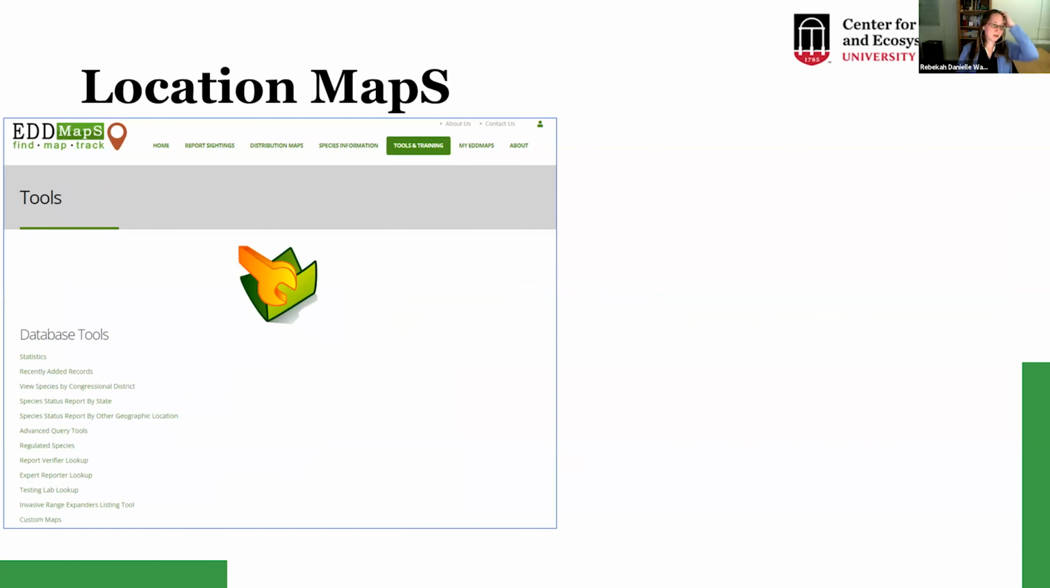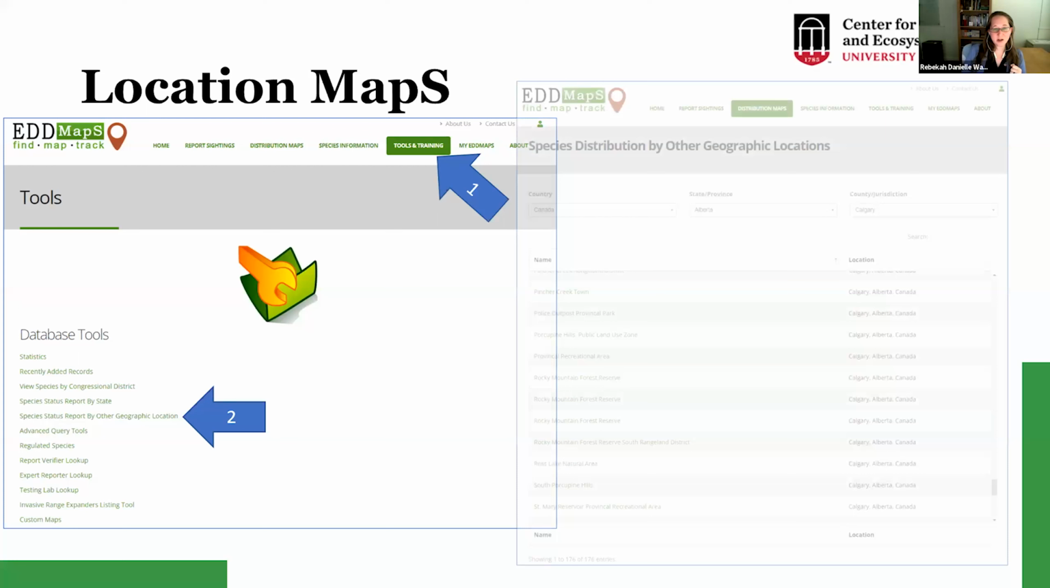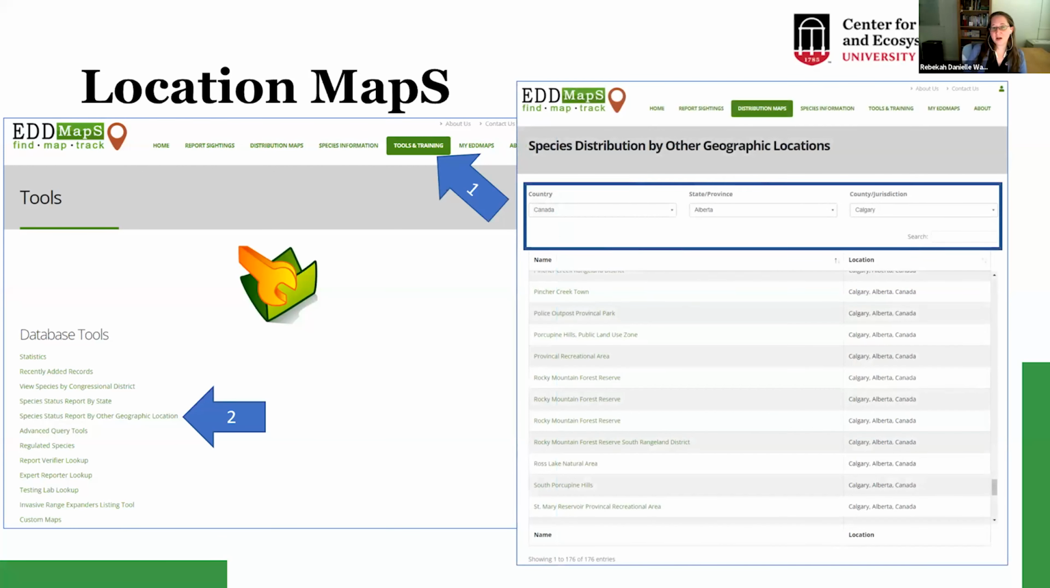Location maps were talked about earlier. Chuck went into them, so I'm just going to cover them again in case they were missed, as well as talk about a couple other things related to them. So if you go to the tools page and you click on species status report by other geographic locations. So this isn't your state, this isn't your county, these are other types of geographic locations. And that's the best way we could put it, because it's just such a wide range of what could be in there. So if you click on that, you'll then fill out your country and at least your state or province.